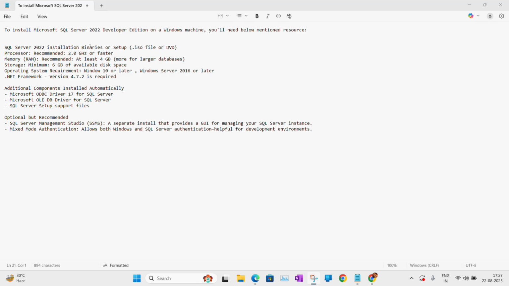So as you can see, the binaries, setup files. First thing, this will be required because to install any setup we will be requiring the respective setup files, and minimum processor speed is recommended 2.0 gigahertz or faster, and recommended RAM, if you are installing on any server or PC, so at least 4 GB RAM is recommended. Higher is better because for larger databases we would be requiring the higher memory size, and the minimum storage capacity need to be 6 GB, okay, to hold all these set of files.